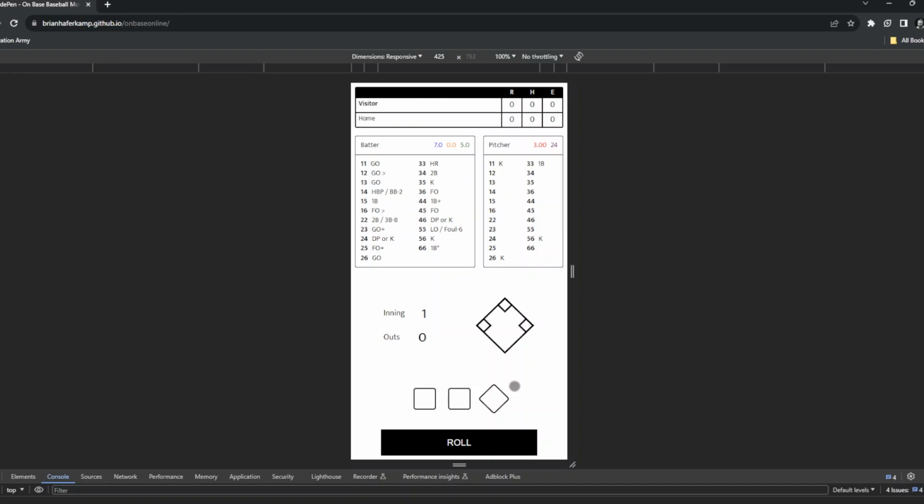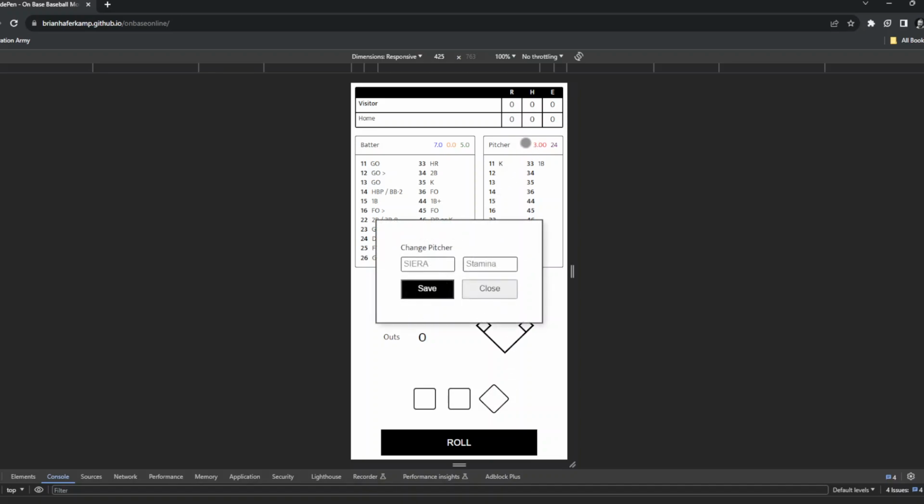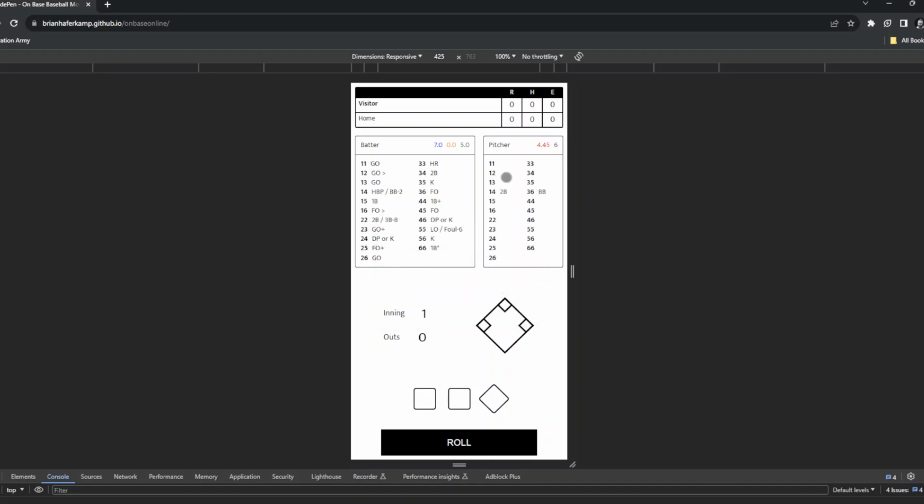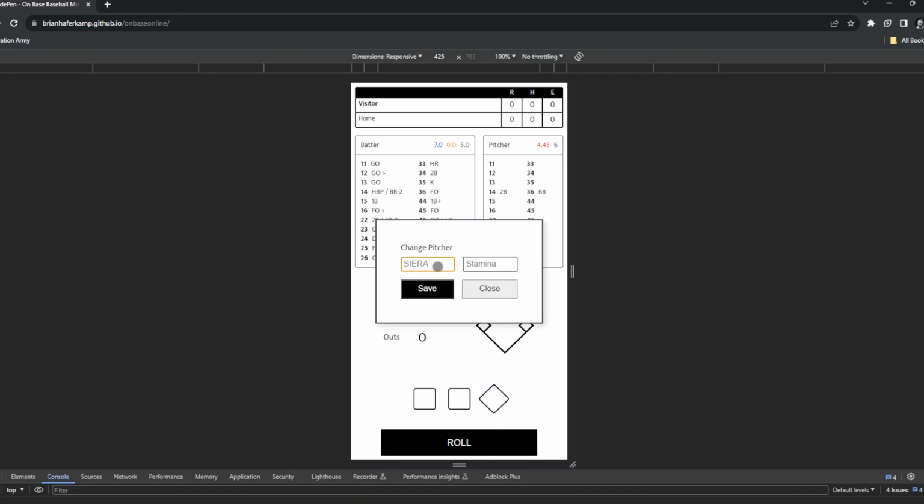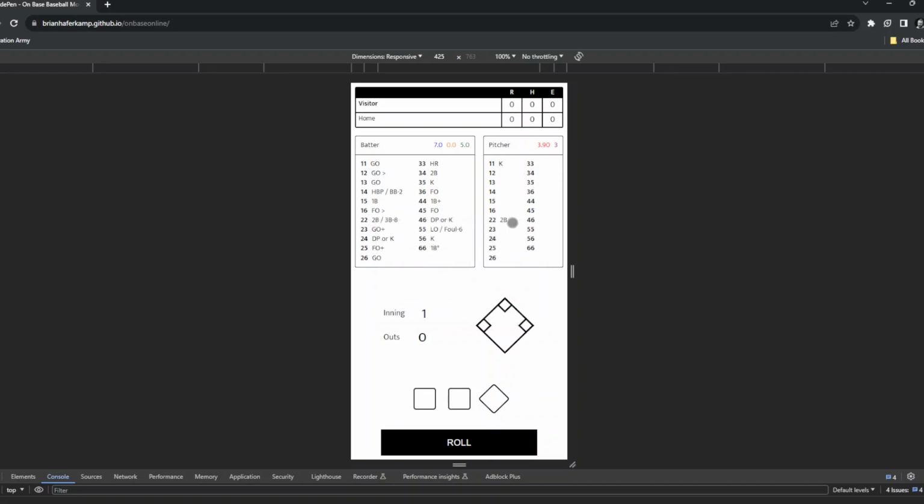Now, most of the things on here are touchable. So let's say you wanted to, you just click on pitcher, and let's say you wanted to have a guy with a 4.45 Sierra, and maybe his stamina is 6. So you bring in a reliever, and you can see that his chart changes to someone who is in that Sierra range. This would be a column 3 pitcher. If you wanted to bring in a guy who is, let's say, a 3.90, and maybe he can face 3 batters, then you can see it changes again.